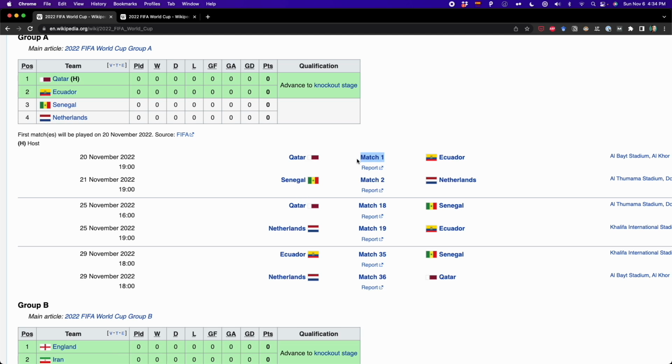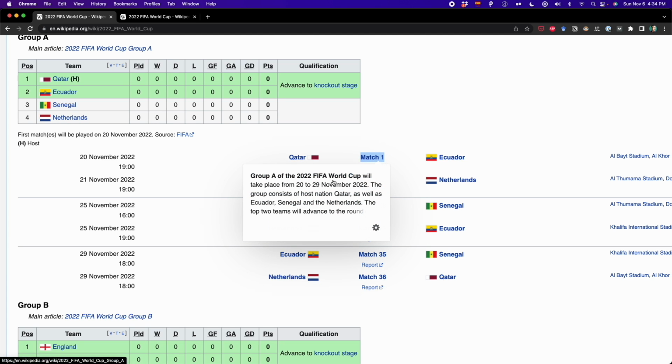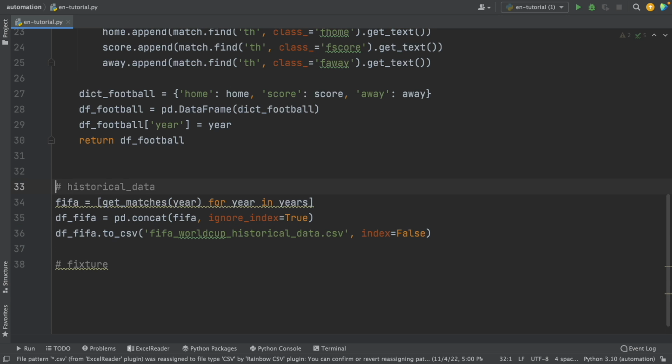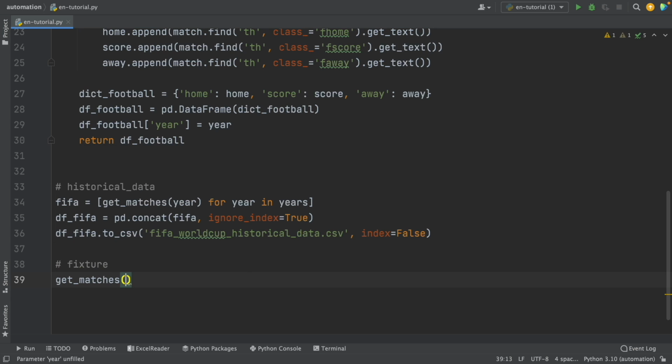We're gonna get, instead of the score, we're gonna get match 1. So here I'm gonna write get_matches, which is the name of my function, and then write the year 2022. So with this we get the fixture. So I'm gonna name it df_fixture. So this is the fixture, and now I'm gonna export this as a CSV file.